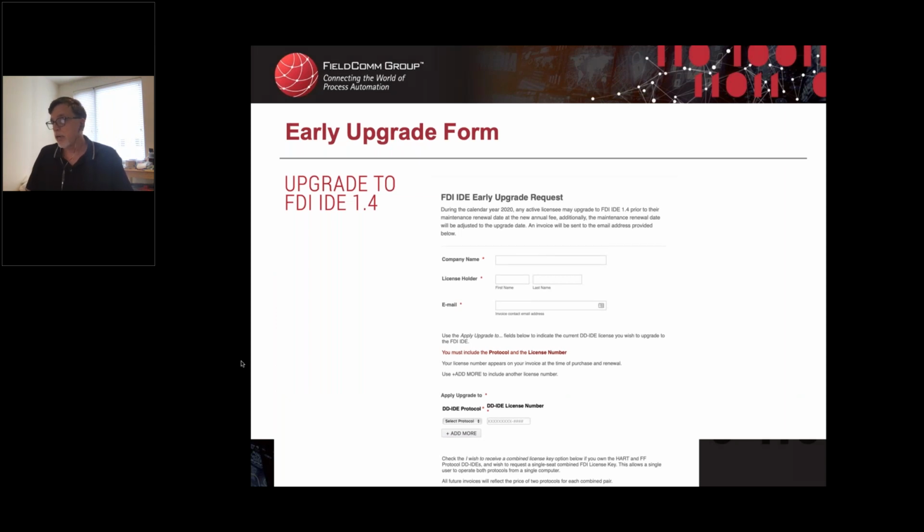If you want to upgrade early, and you click on the link a couple of slides ago, you'll be directed to this form, and there are a few mandatory things that you'll need to provide. So try and find those before you fill out the form. And if you don't know how to find them, you can file a support ticket, and we can help you out with that.